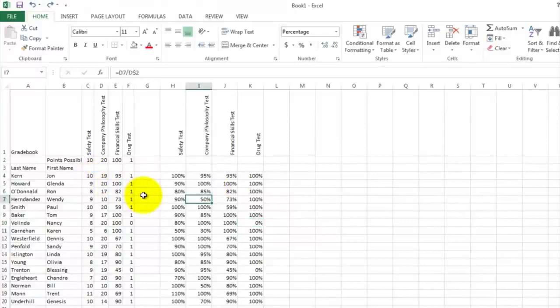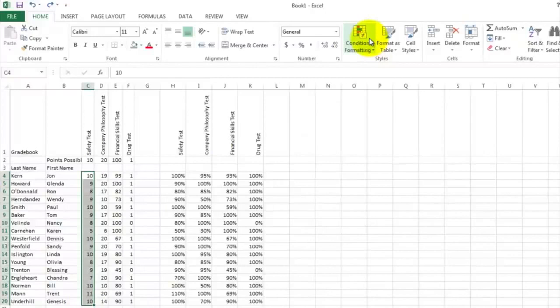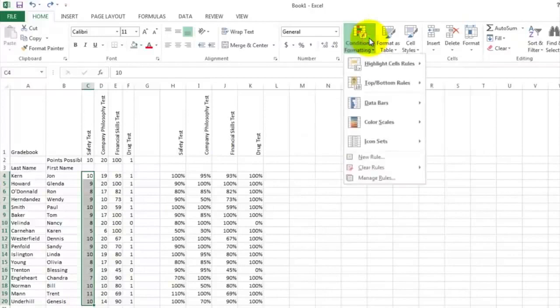Now it would be nice to tell at a glance which of these students or which of these employees is doing extremely well and which ones are failing. Let's highlight a set of test scores. Let's do the first one here. And I'm going to do conditional formatting. Conditional formatting will color the cells according to the numbers that are inside.